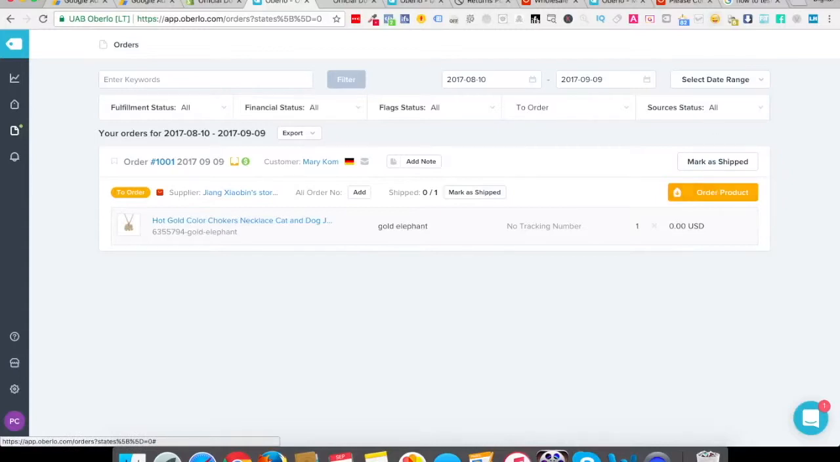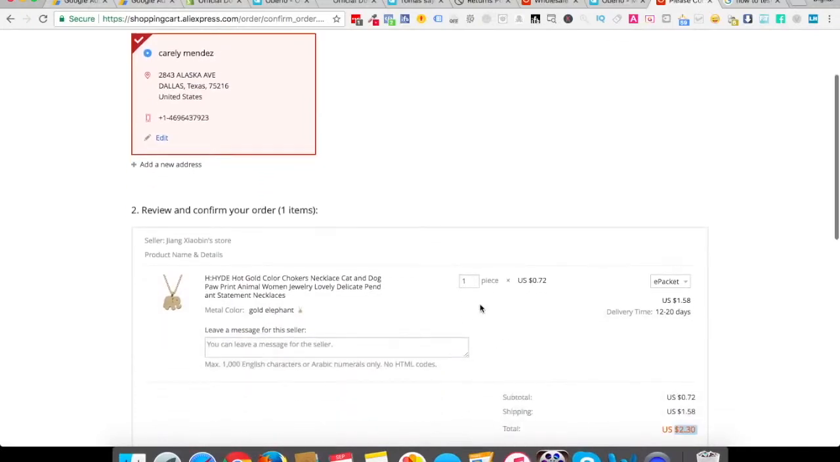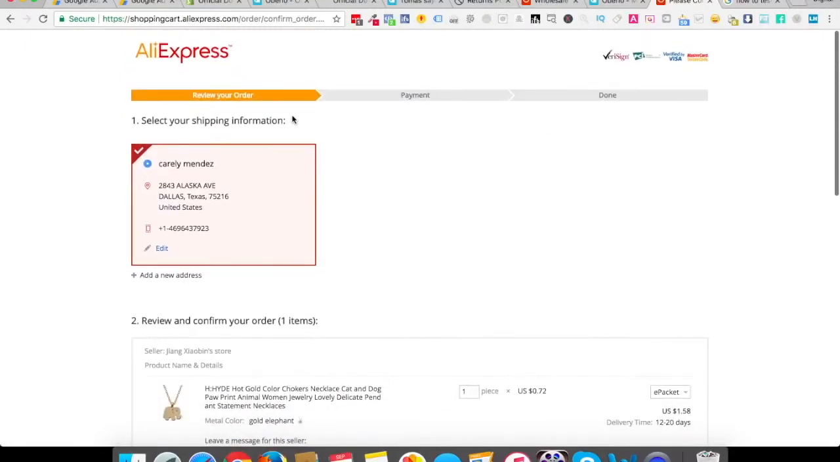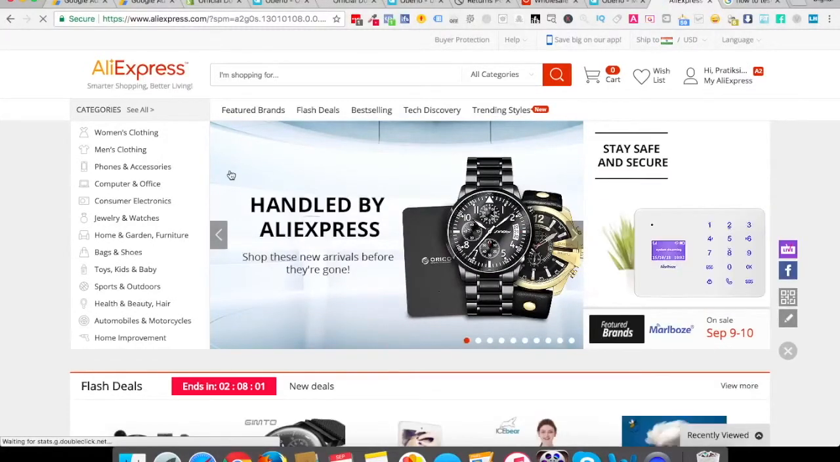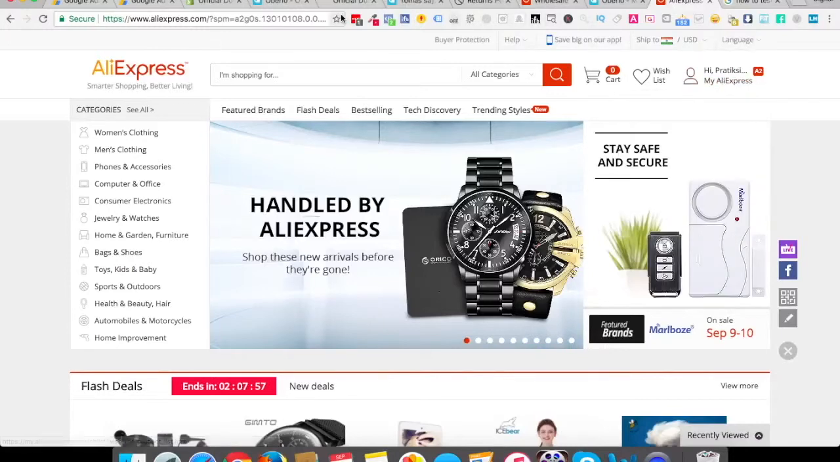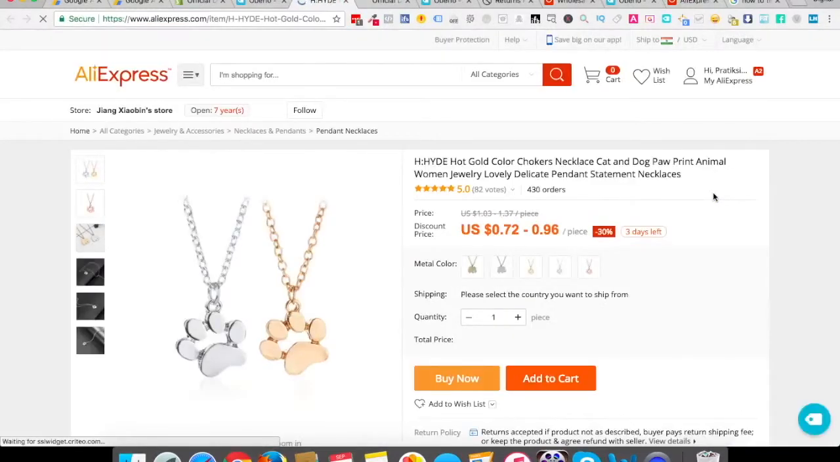Now make sure, guys, you remove all of these. I'll go to the AliExpress home page. Make sure you are on the home page so you don't get into difficulties on AliExpress, and make sure you are logged in. Once you are logged in, what you simply have to do is click on order product. This will redirect to a different page where everything will happen automatically.